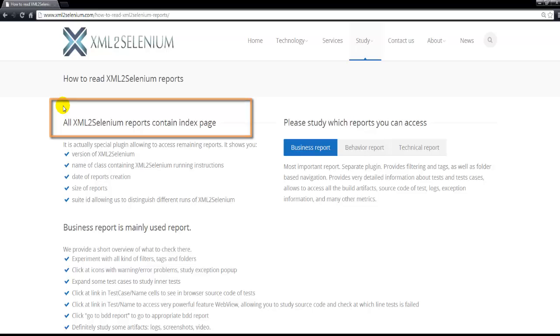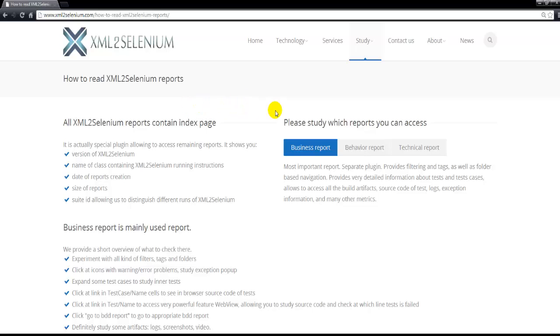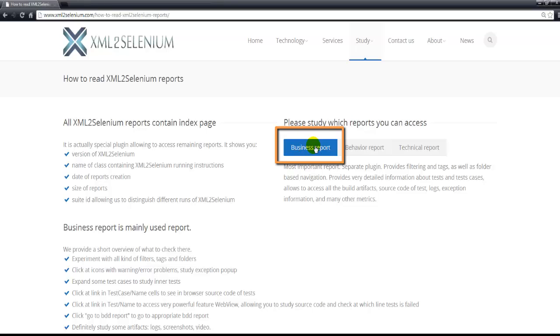The first report generated by XML2Selenium is the business report, the most important and commonly used. With the help of this report, you can find detailed information about tests and test case execution, get access to the various results of framework operation, and view the source code of the test. In case of problems, you can find out the exceptions and errors that have occurred and learn about many other indicators.